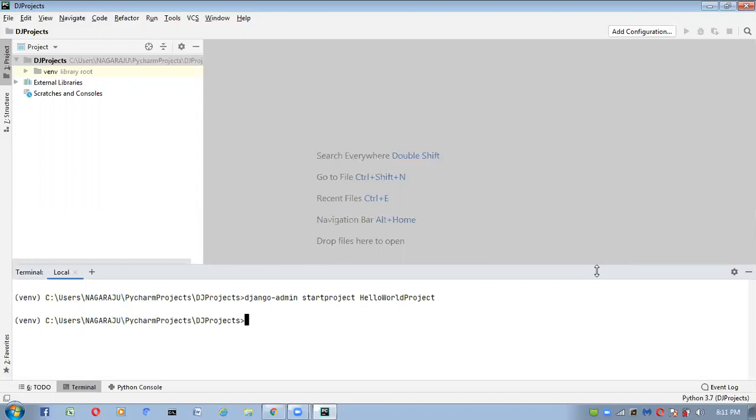Next, if you want to create the application, compulsorily we require the manage.py file. That manage.py file is available inside the hello world project. Now we have to move inside that project. How to move to that project? By using cd helloworldproject. Here we have to create the application, right? How many applications can we create here? You can create any number of applications inside the project.